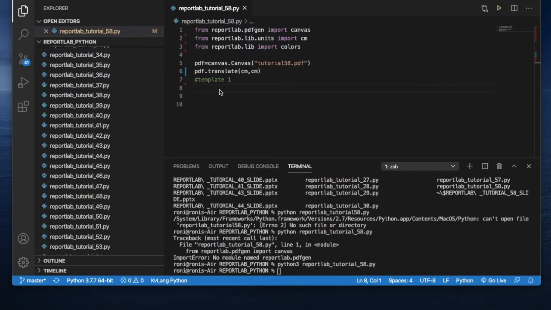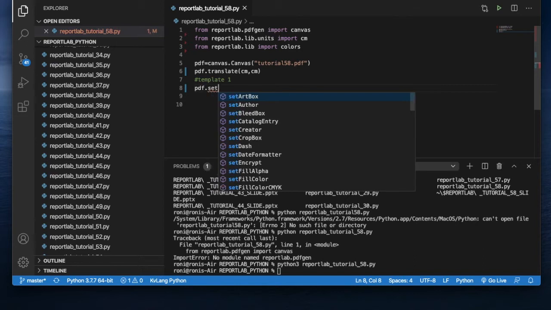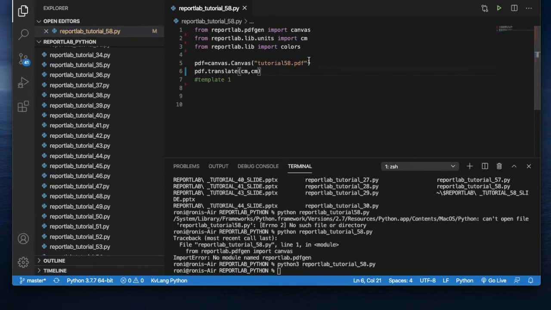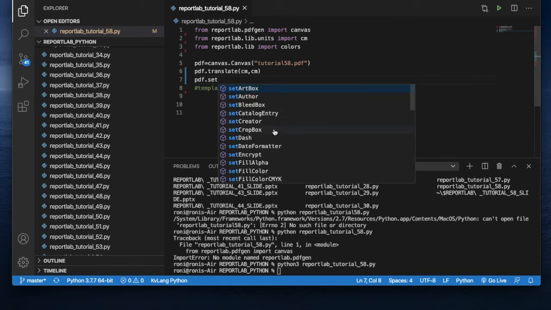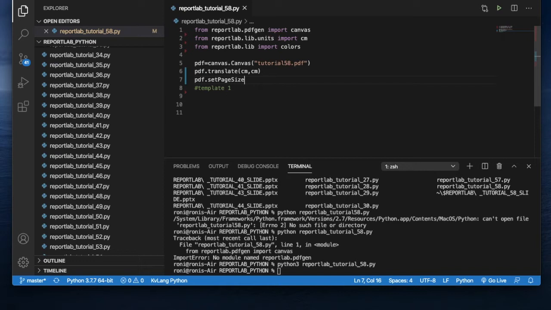So pdf. First of all I think we need to decide our size. So pdf dot, maybe we can cut this thing, probably write this thing here, pdf dot set. It should be set page size, and inside that we need to pass one tuple, the width is 100 and this is 700, okay, this is fine.